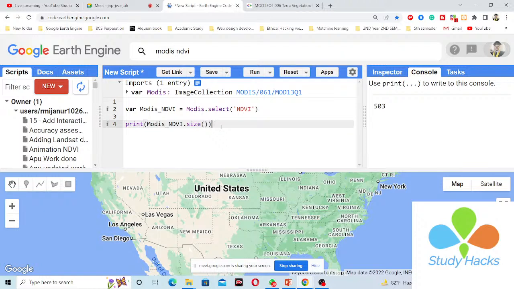Suppose I need the NDVI data for 5 years, from the year 2015 to 2020. Between these 5 years, I want to take the NDVI data. So I need that NDVI data, suppose from the year 2015 to 2020. Now I want to filter my specific time period. Okay, suppose I need the data between this time period.